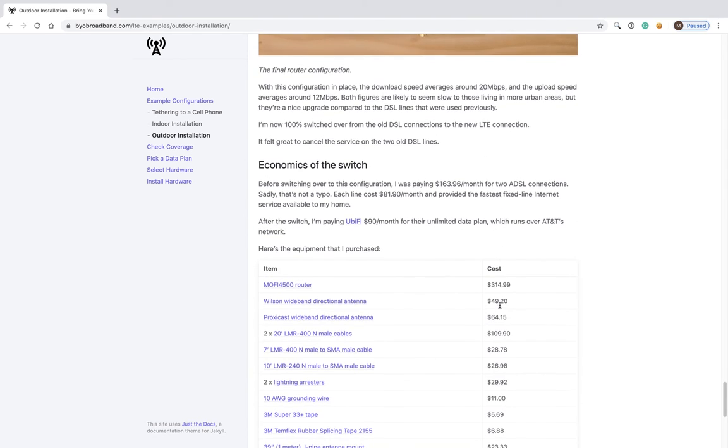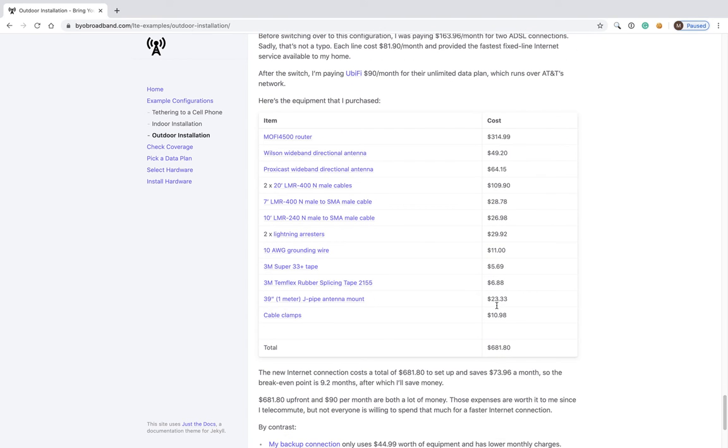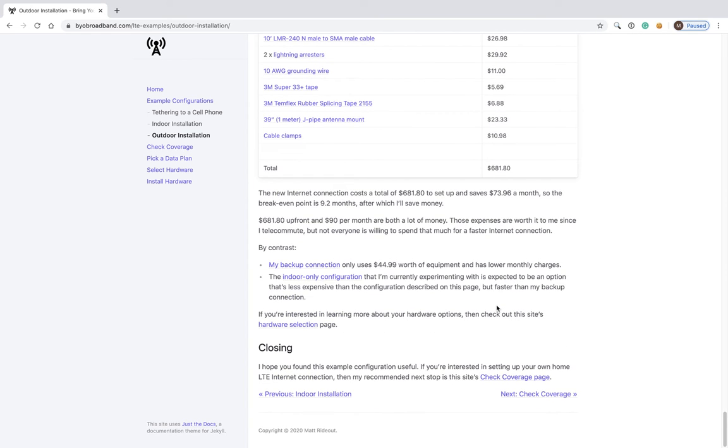And then I get into the economics of the switch, discuss the hardware that I purchased, and so there was some upfront expense here, but it actually saved my recurrent expenses. So I'll basically make back what I put into this in 9 months with savings on the recurrent fees. The other two configurations are much more simple.